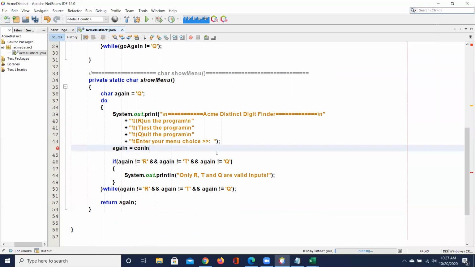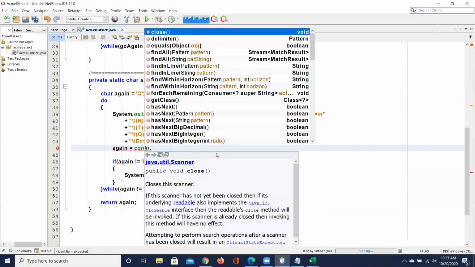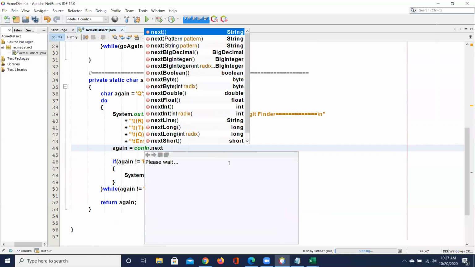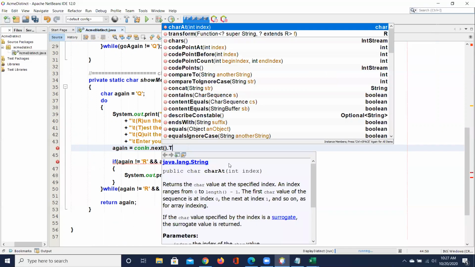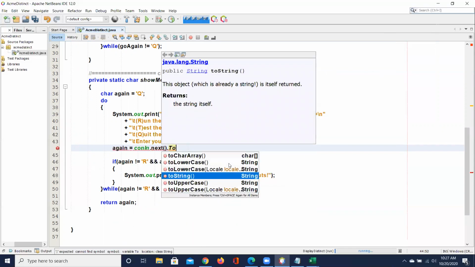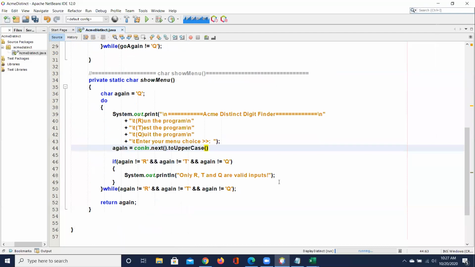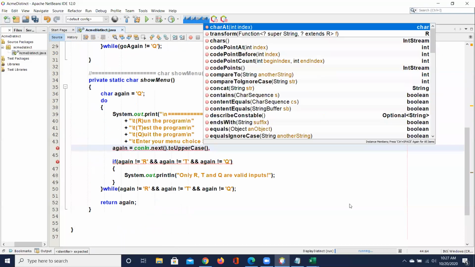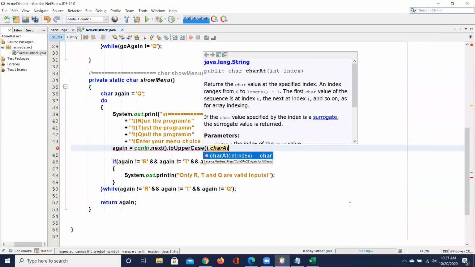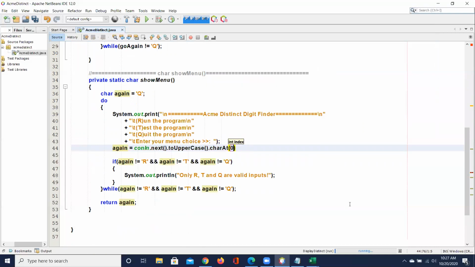There's conin. And then next, toUpperCase, and then charAt(0). Getting the first character of whatever they type in.